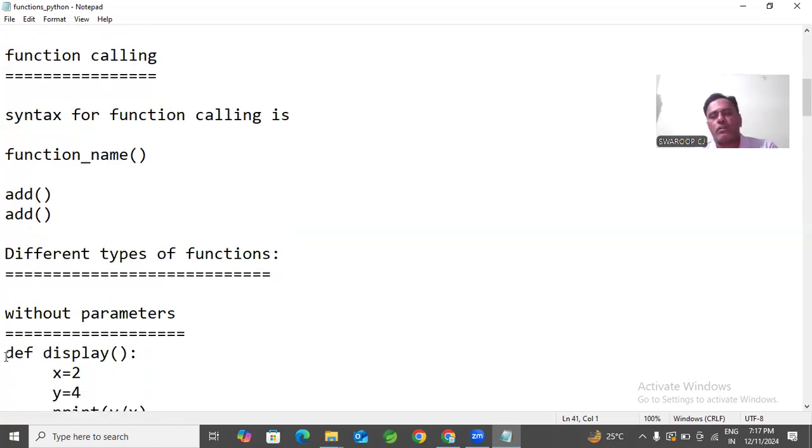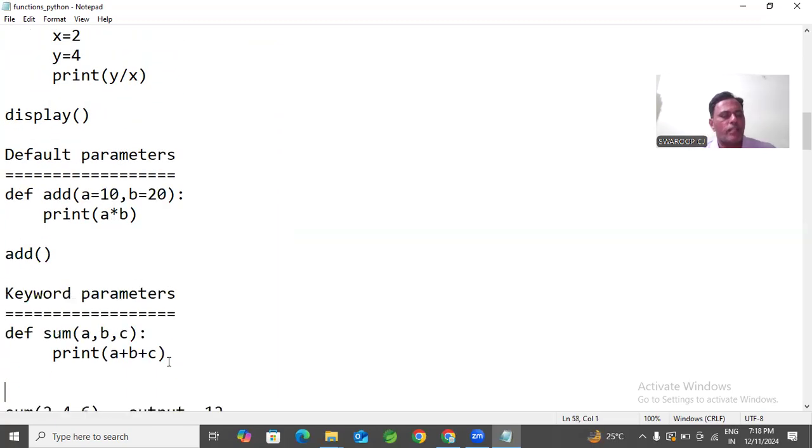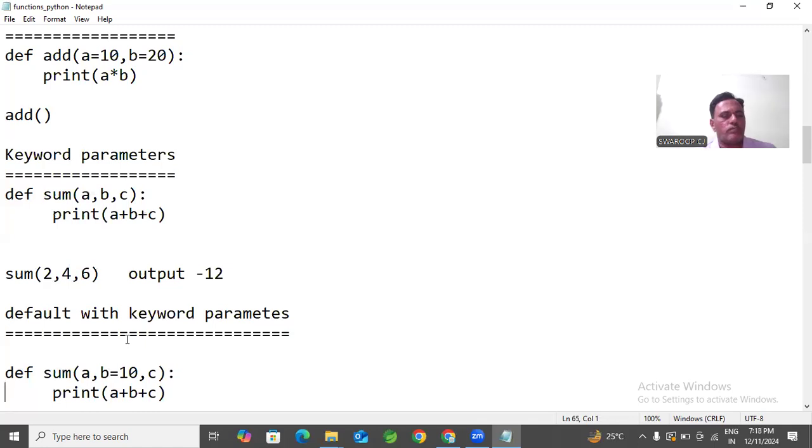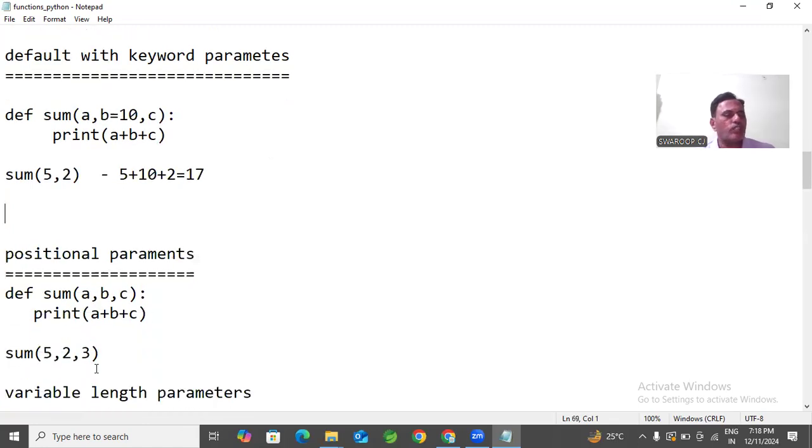So what are the different types of functions we have? We have functions without parameters, meaning I don't have any parameter inside, it's empty. Then there are functions with default parameters: while defining the function, I am specifying the a value and b value also. That is called the default. In the third case, I'm just declaring the variables but I'm not giving any values. Those are called the keyword parameters. And the fourth one, in this case we have to pass the values whenever the function is called. In this one, A and C are keyword parameters and B is the default parameter. In that case, there is no need to pass the value for B.